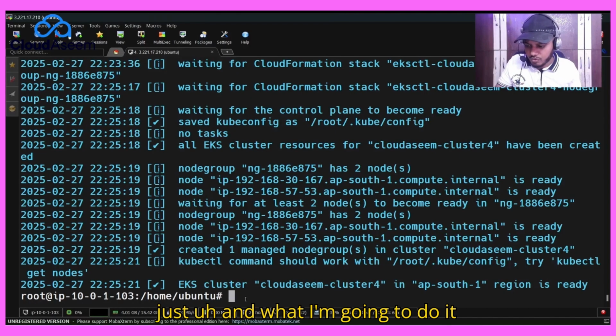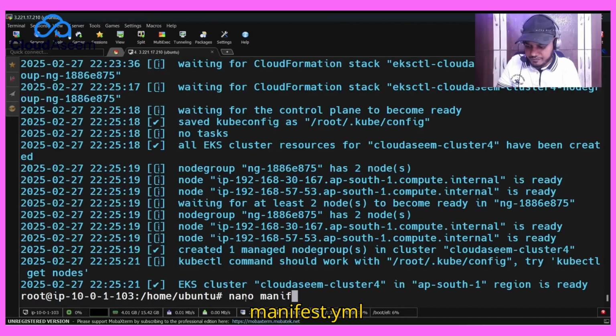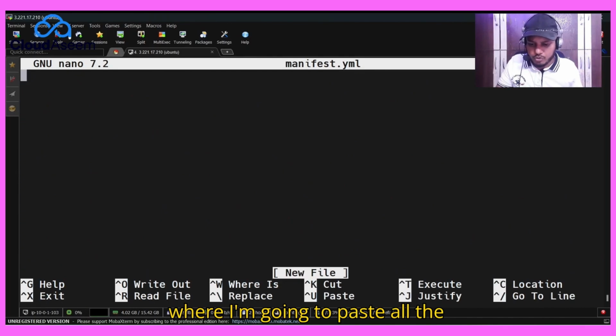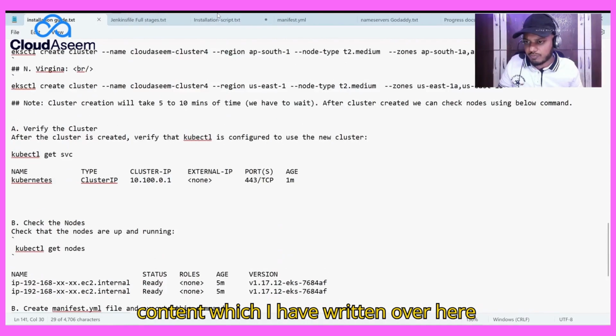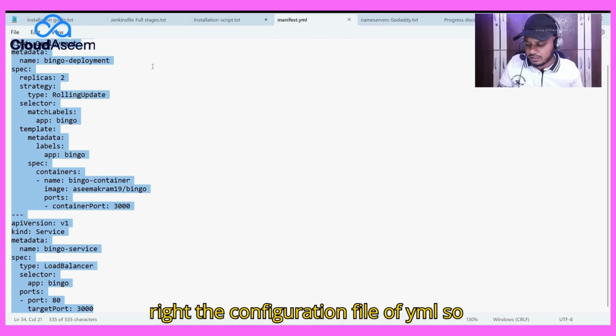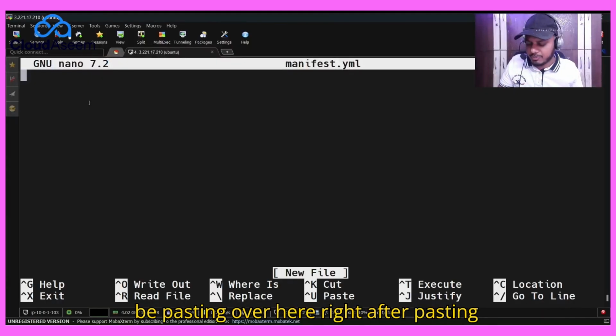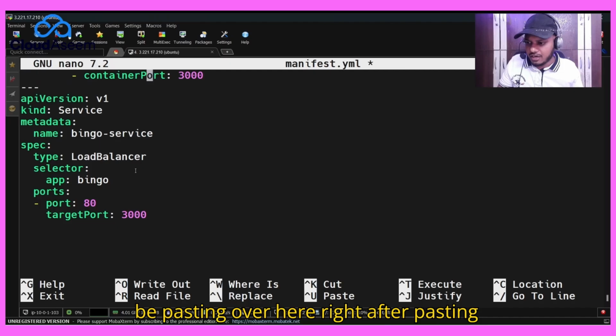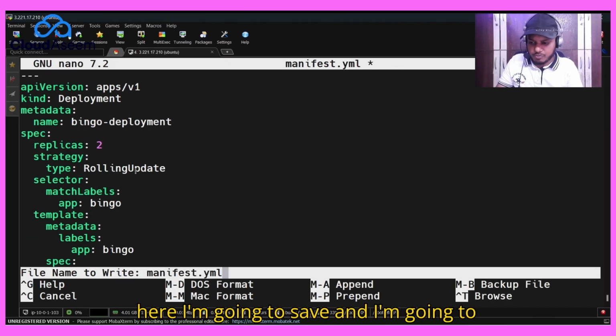Now I'm going to create the file over here as well. nano manifest.yml, where I'm going to paste all the content which I have written, the YAML configuration file. It has been copied, and I'll be pasting it over here. After pasting, I'm going to save and exit.